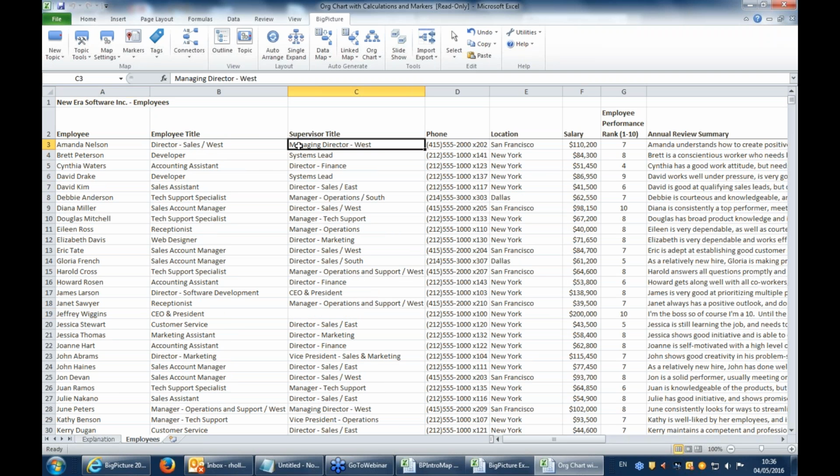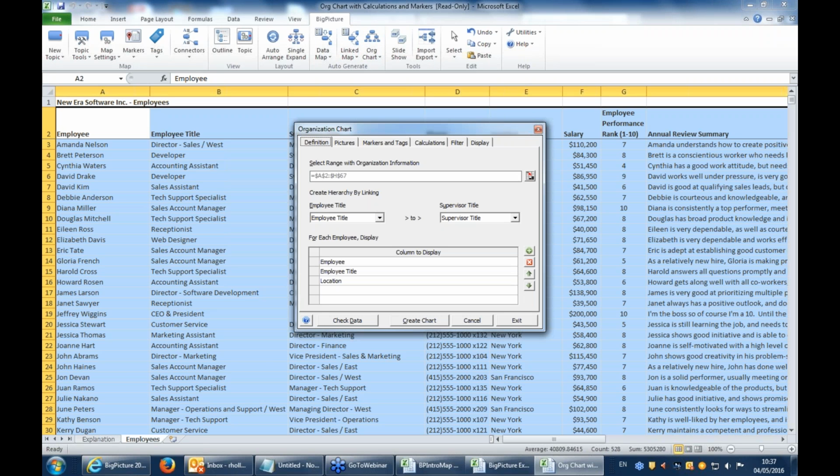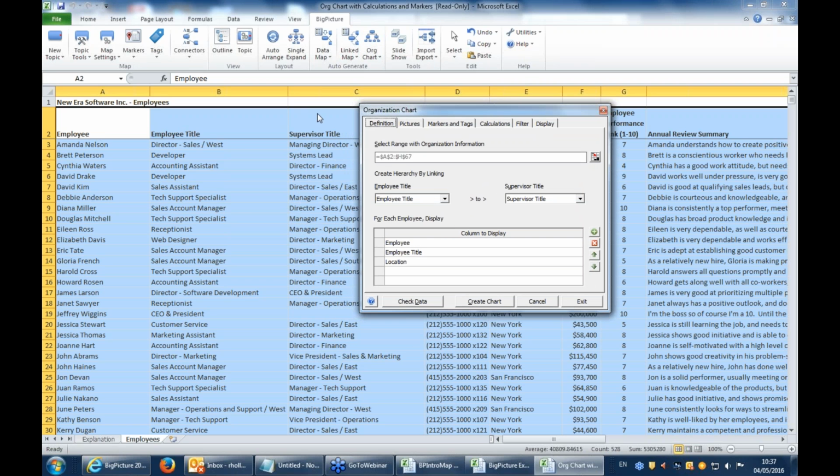And you've got to have the supervisor titles and the employee titles matching, similarly to the pictures, so BigPicture can recognize that they're the same, and they need to be built in and treated the same. So that's just a brief explanation as to how it works. If we open the org chart dialog box, here we've got our range again, which is highlighted, and we've got to select our employee title to supervisor title. Here it just happens to be the name of the columns here, but we can choose any of these. It will only work with the employees to supervisors though, due to the relationships.